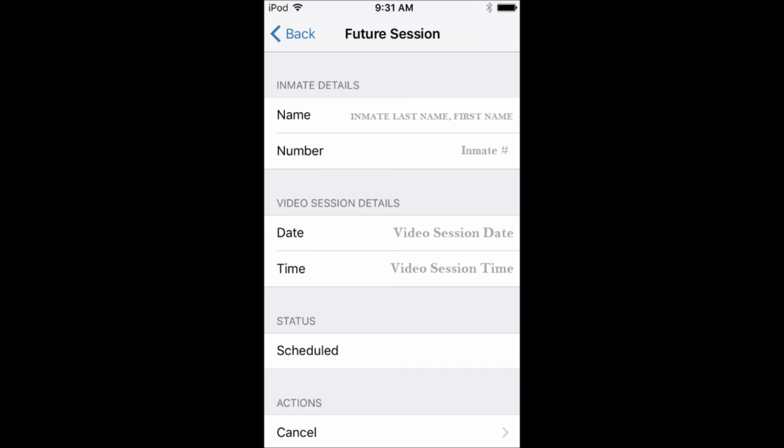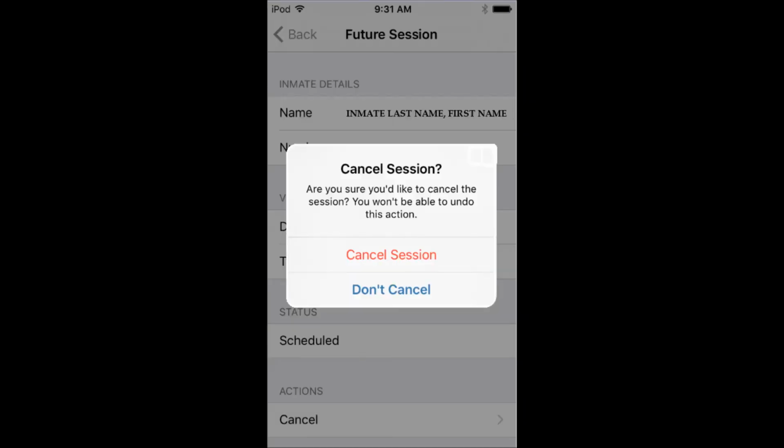If you want to cancel an upcoming session, select the session and select the Cancel option at the bottom. Confirm that you want to cancel the session. Again, if you cancel the session inadvertently, the only way to replace the session is to have the person in the institution request a new session. Up to 7 days before the scheduled visitation session, you will be able to cancel any video visit. Once you're within the 7 days, you will not be able to cancel the session.